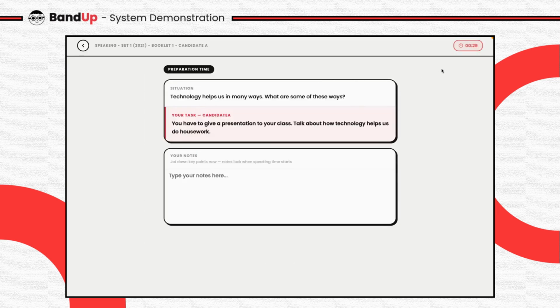Once the candidate is selected, the preparation timer starts. I've set it to 30 seconds instead of 2 minutes just for the demo purpose. Same for the presentation timer. For your information, the preparation feature lets you write notes and refer to them during the presentation.